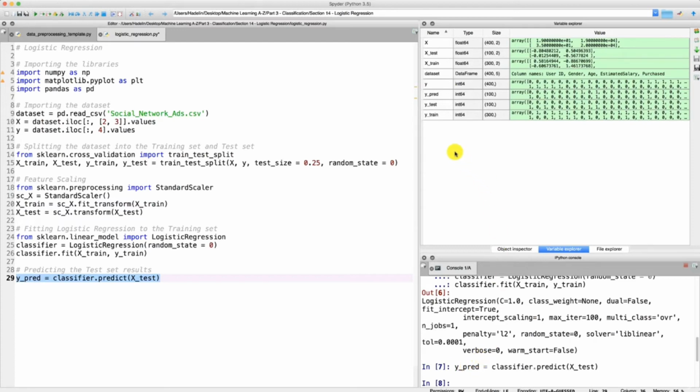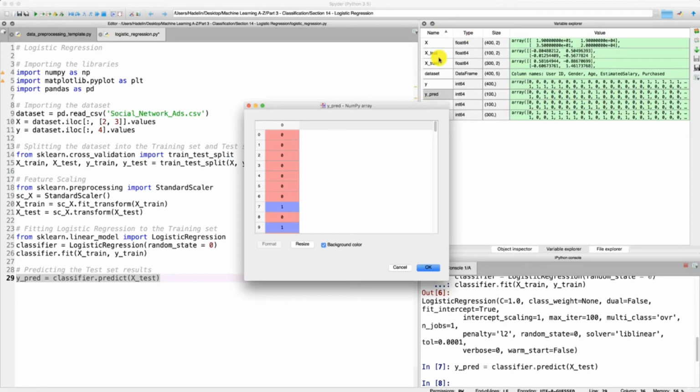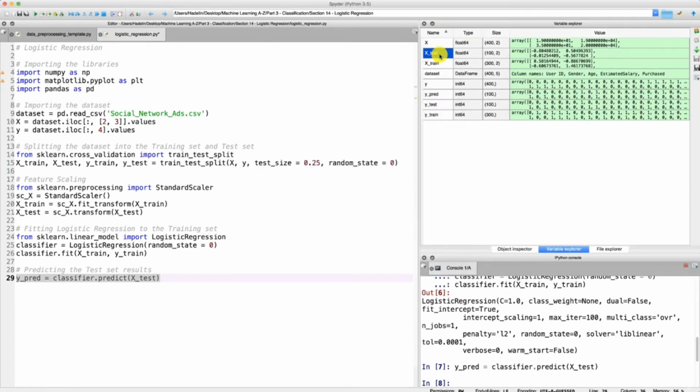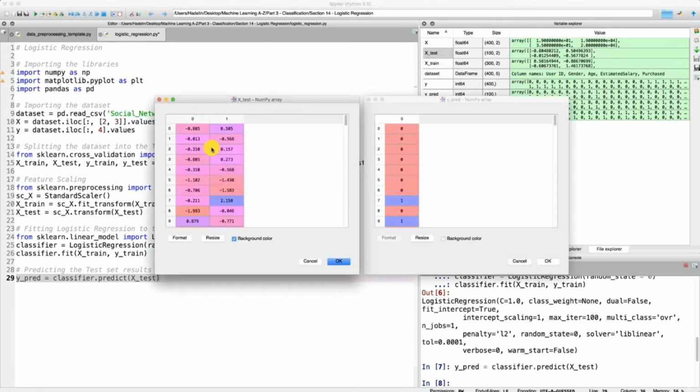Let's have a look. So y_pred is just here. And if we open our test set, you're going to understand what it does. Okay, so remember this was scaled, so we cannot interpret this. But here was the age column and here was the salary column. Okay, so let's take, for example, the first user.